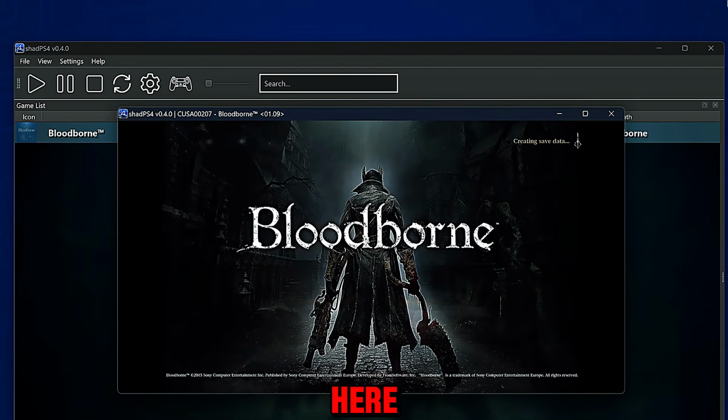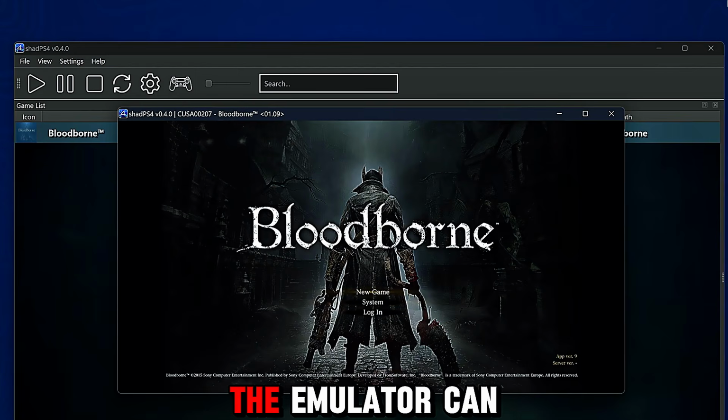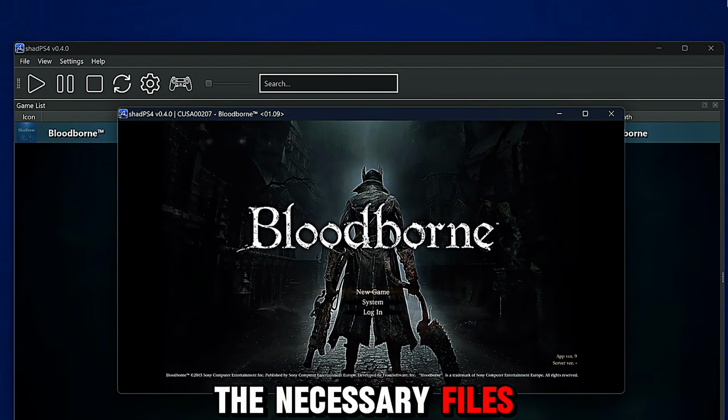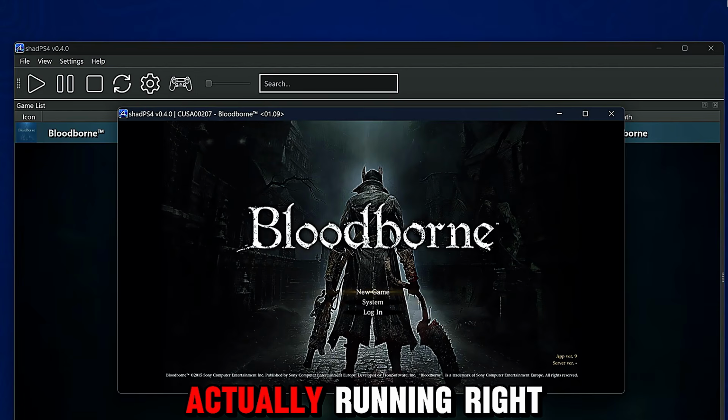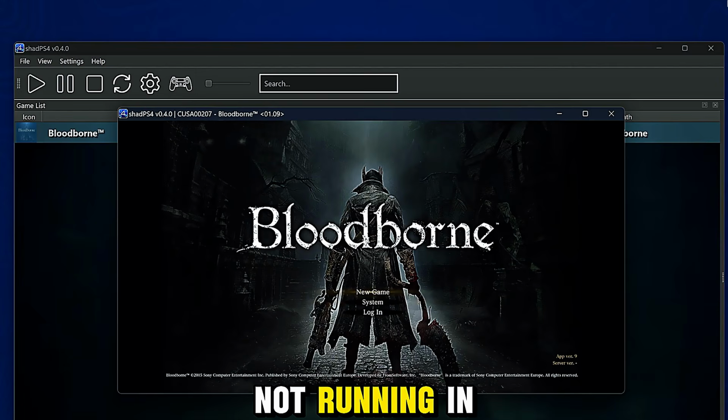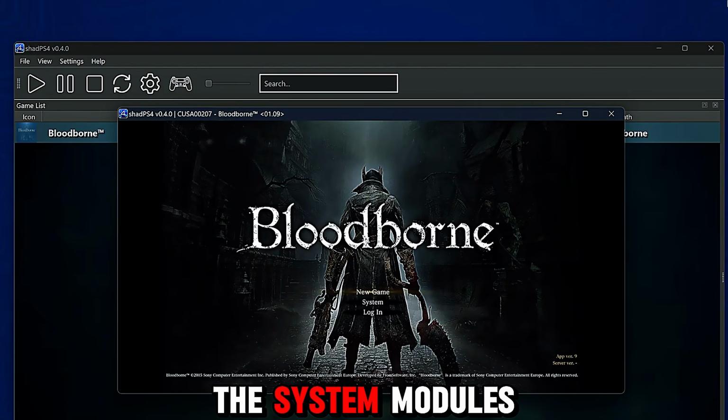So we can hook up a controller here. We'll play offline, and I do recommend doing this at least once, so that the emulator can create all of the necessary files for the game, which will be handy for when we transfer our save over. So there we go, we can see it is actually running right here. But again, it's not running in the most optimal way right now, because it's not using any of the system modules right now.